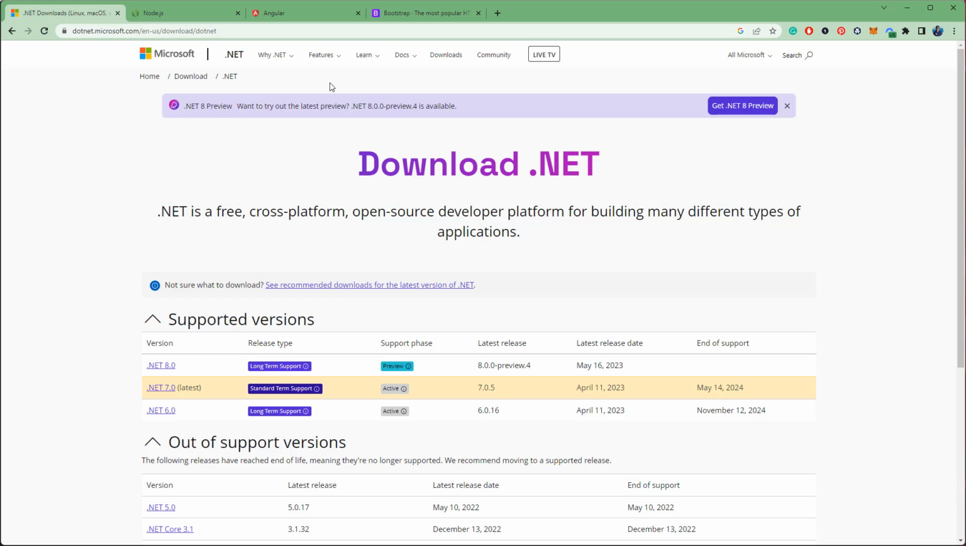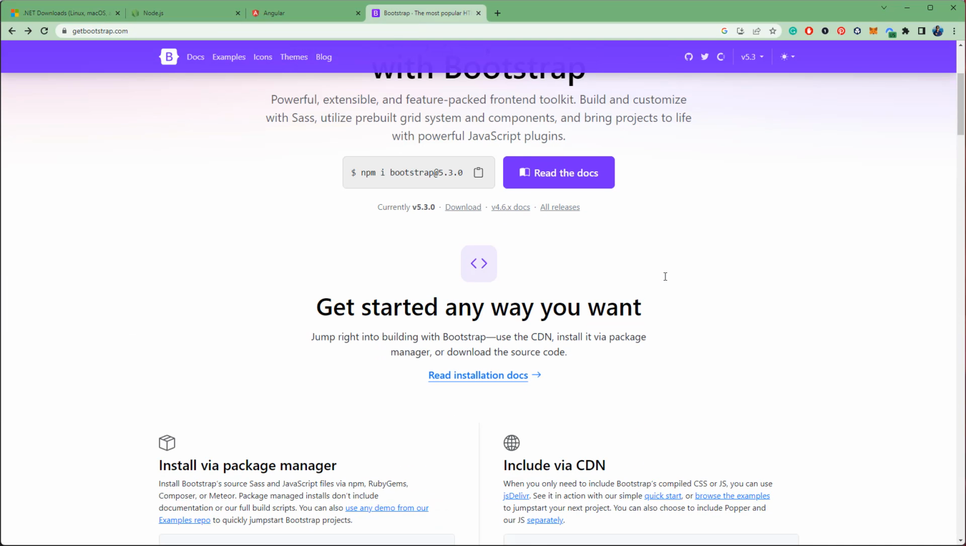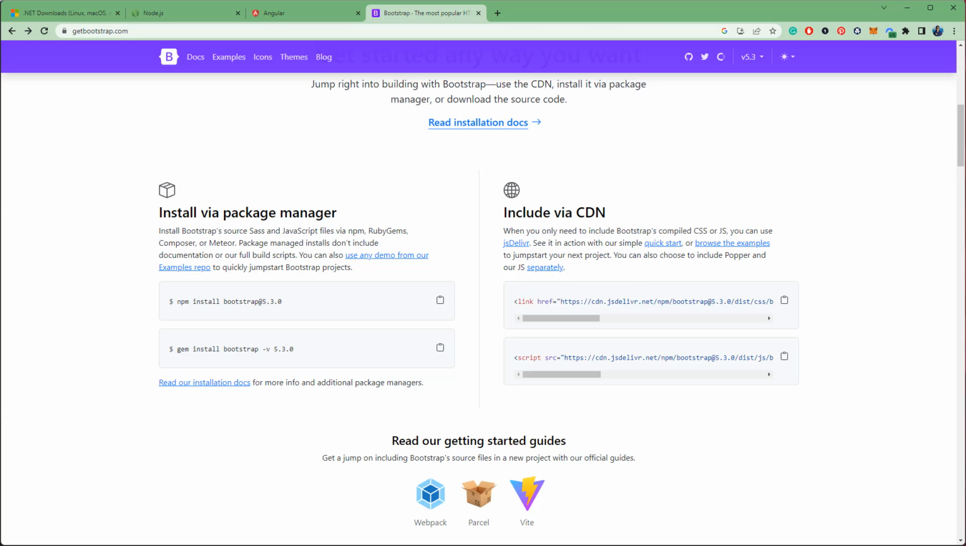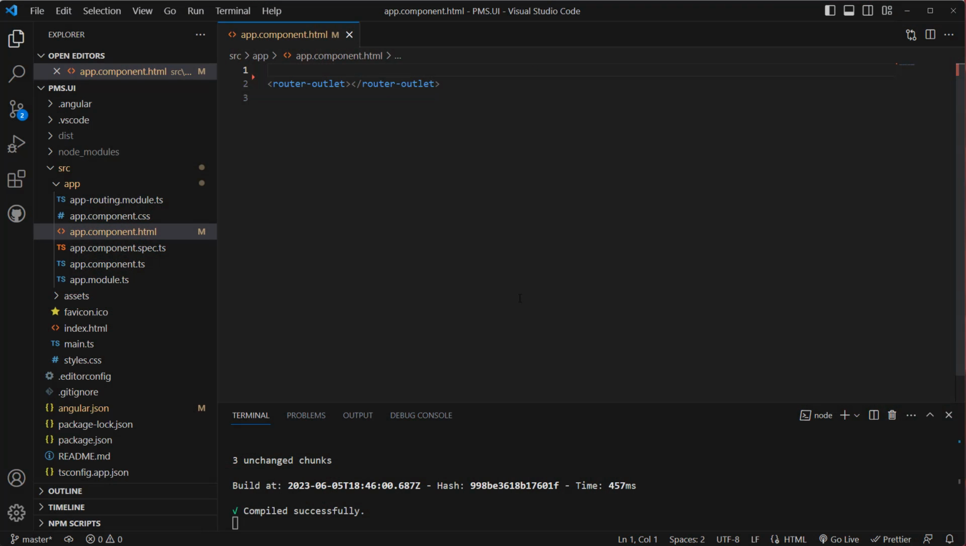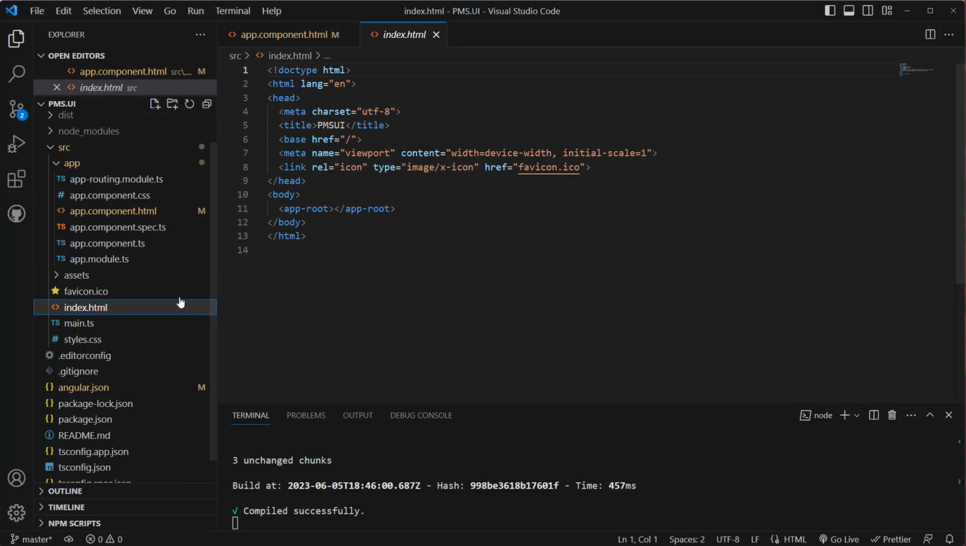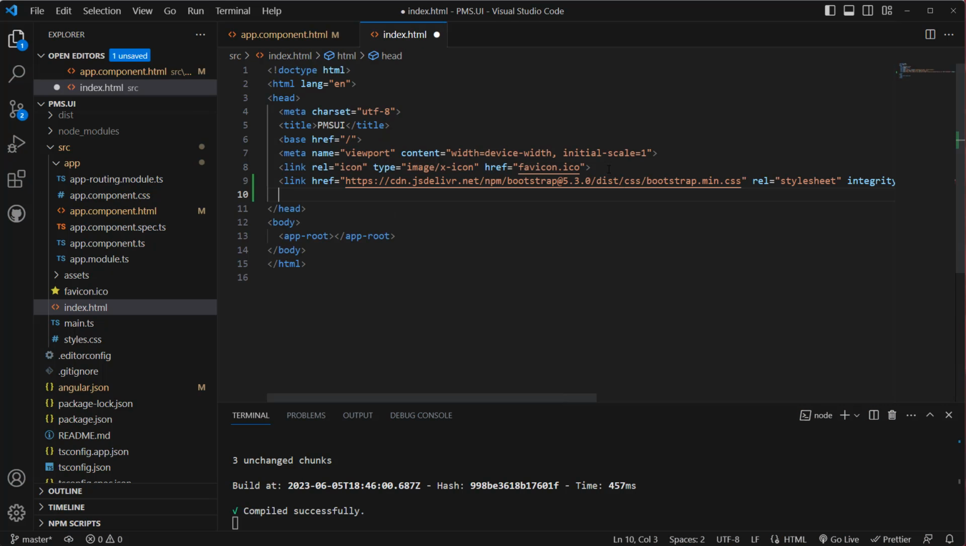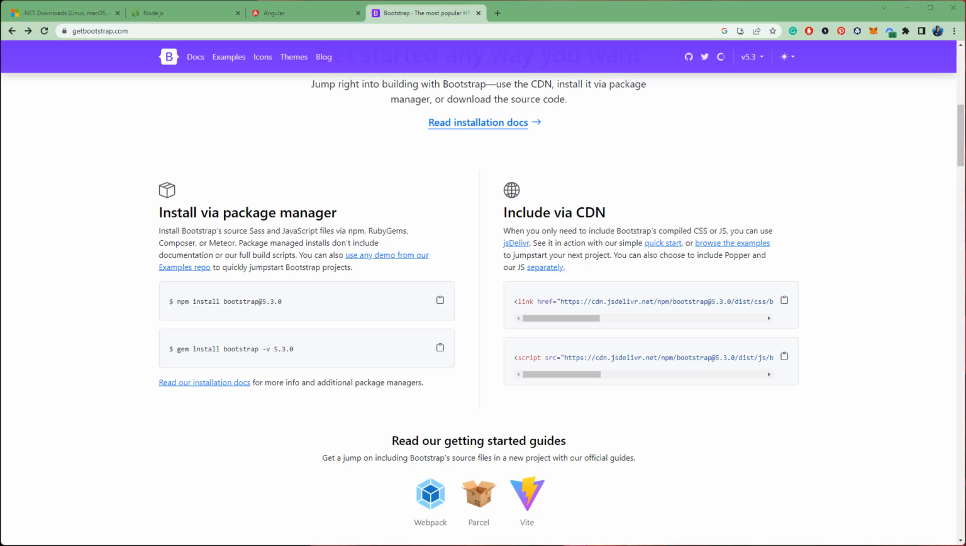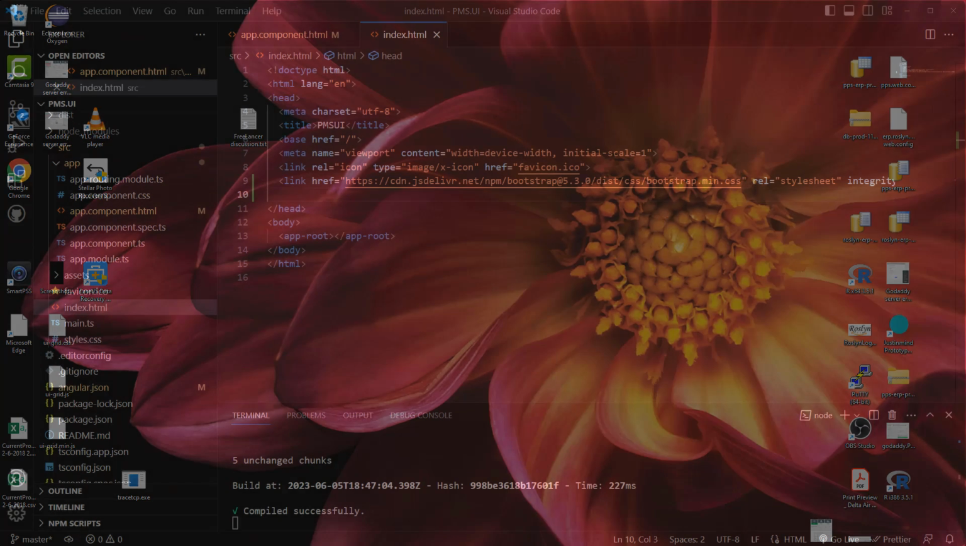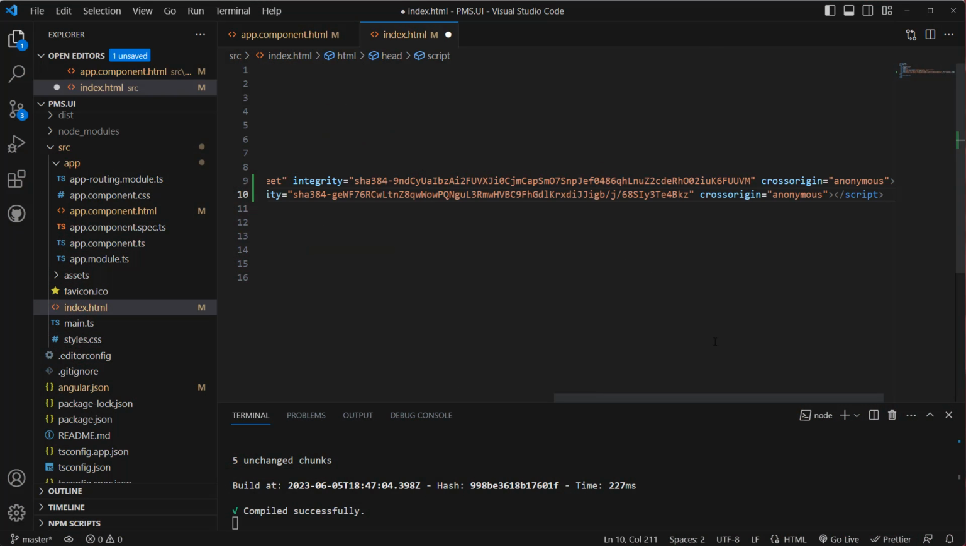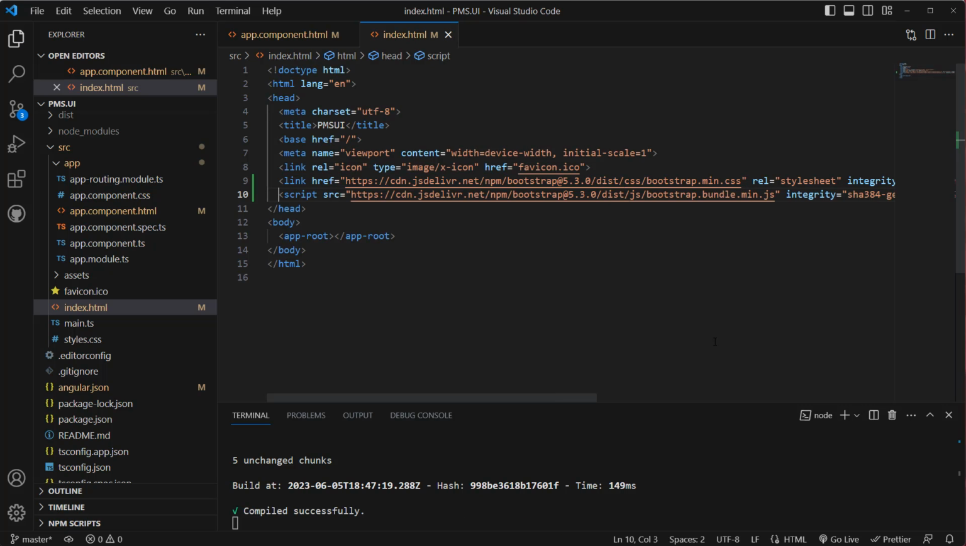So let's go to Bootstrap, and first of all I would like to add the CDN. To include the CDN, copy the Bootstrap CSS, and in the index.html, under the link, I would like to paste it here. Then I'd like to copy the Bootstrap JS file, which I should also include in the index.html file.